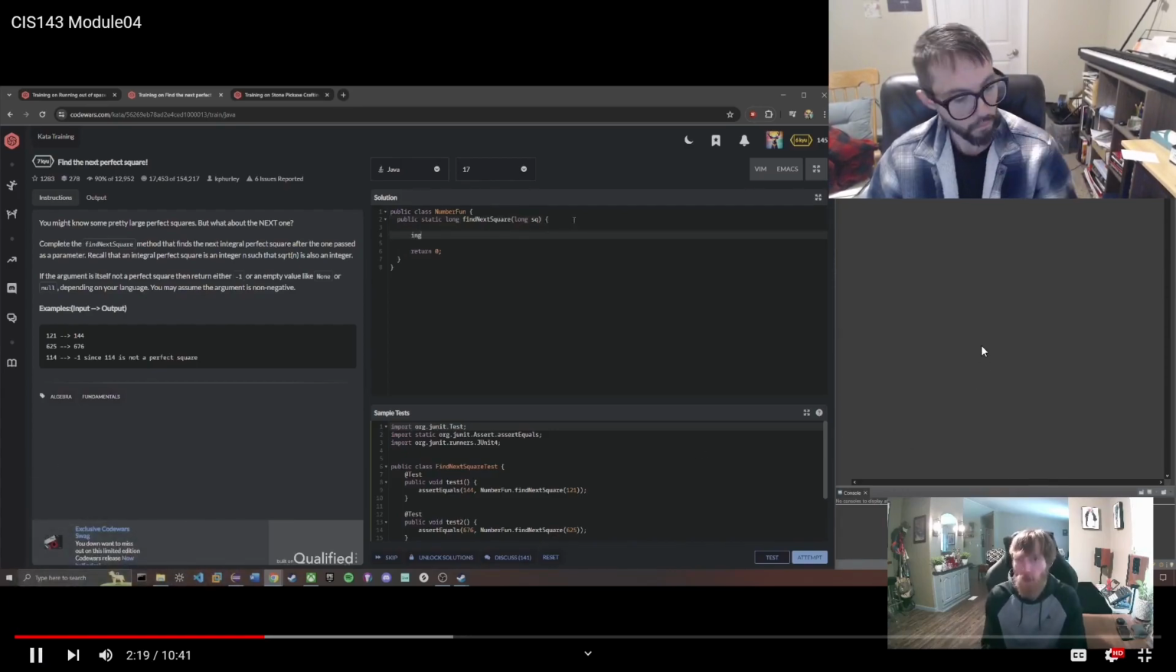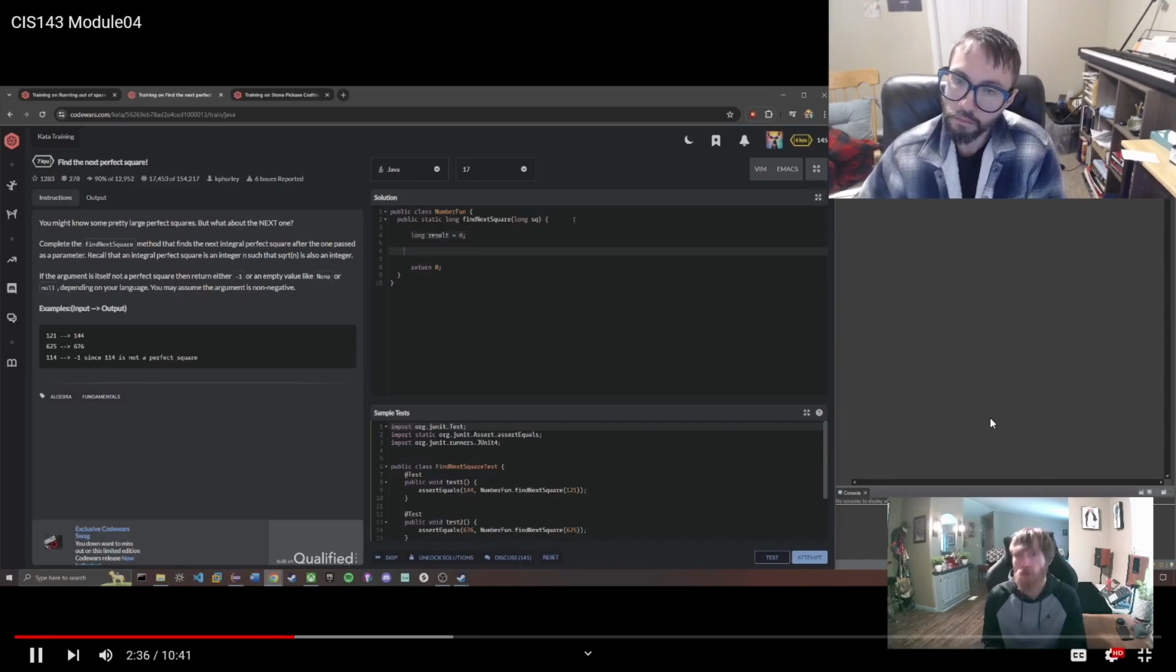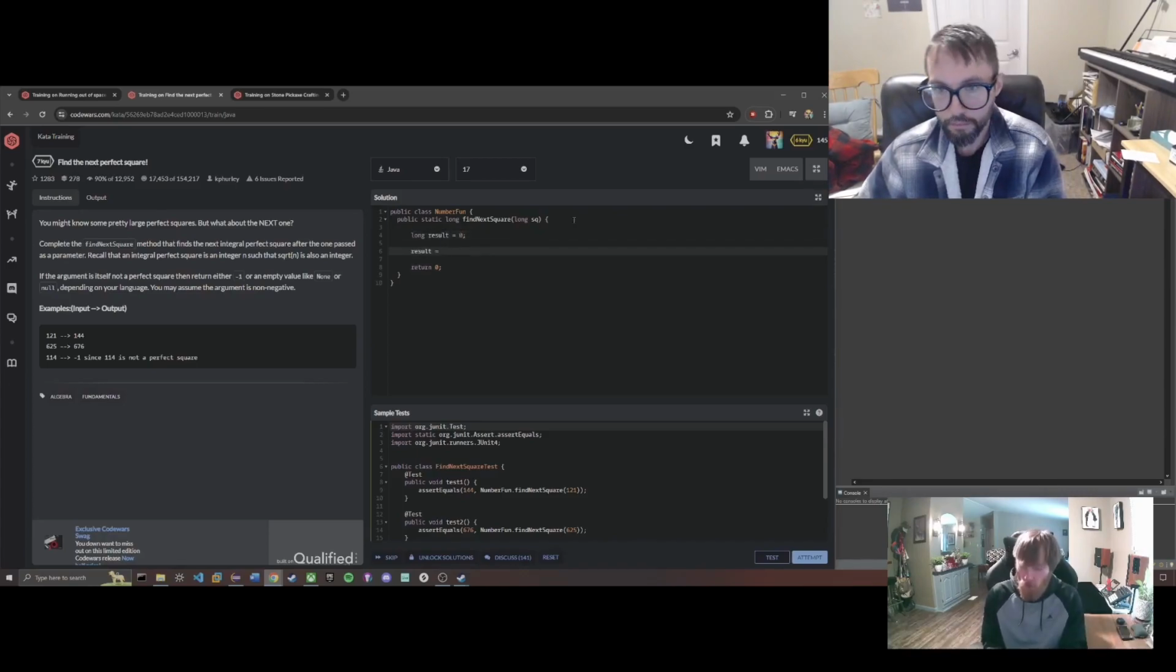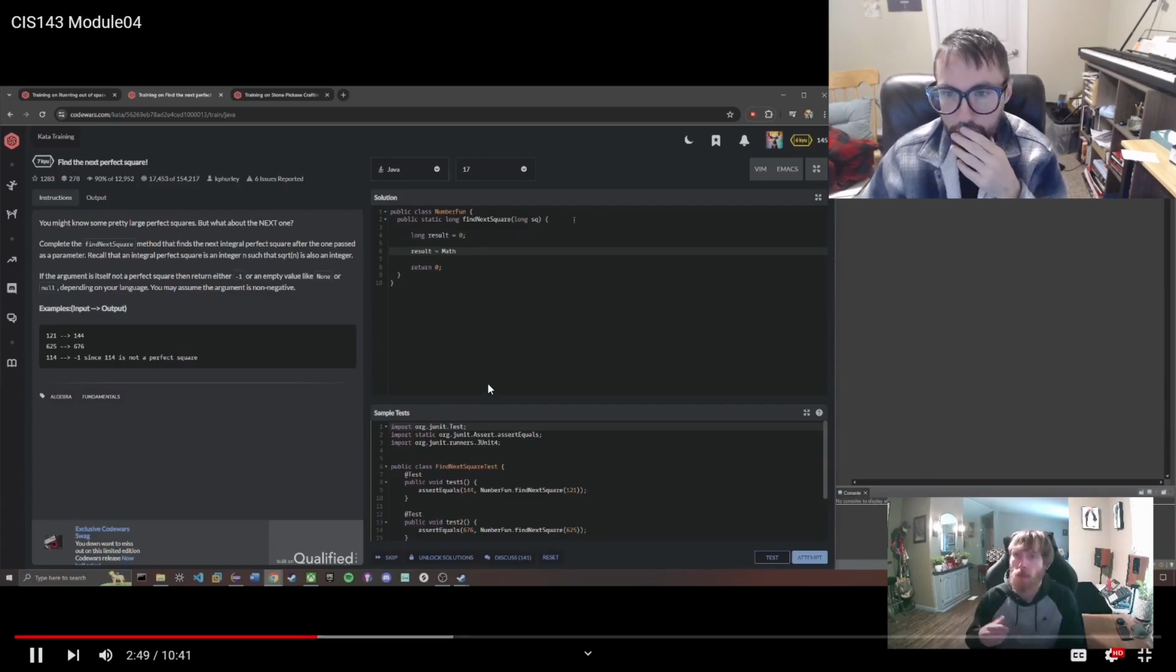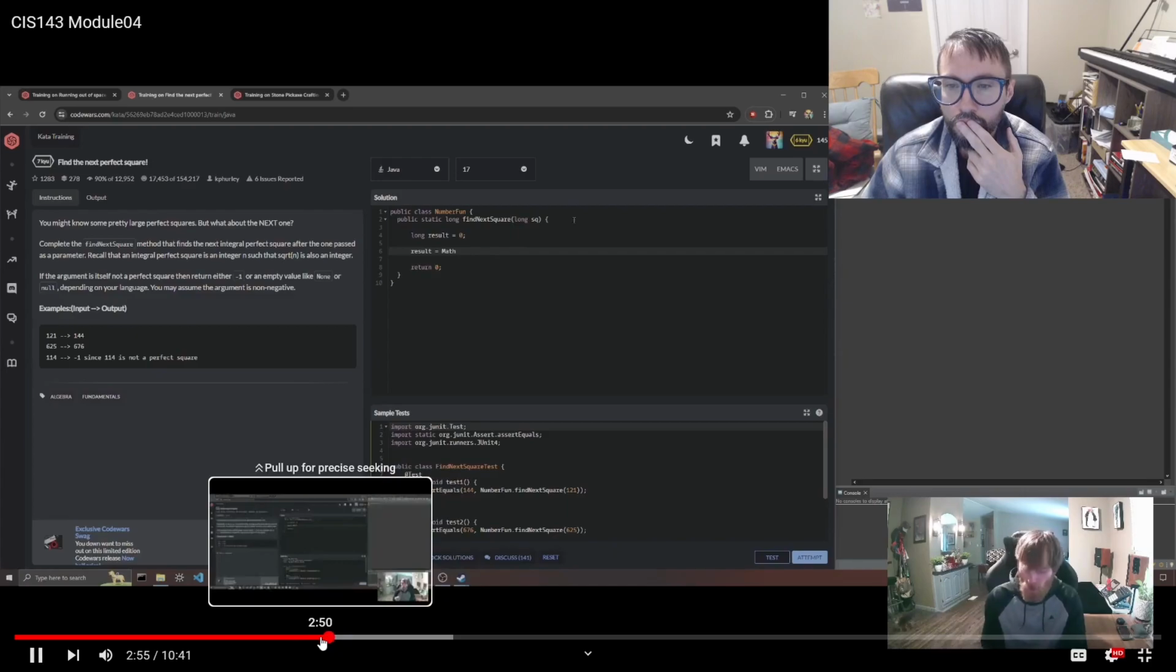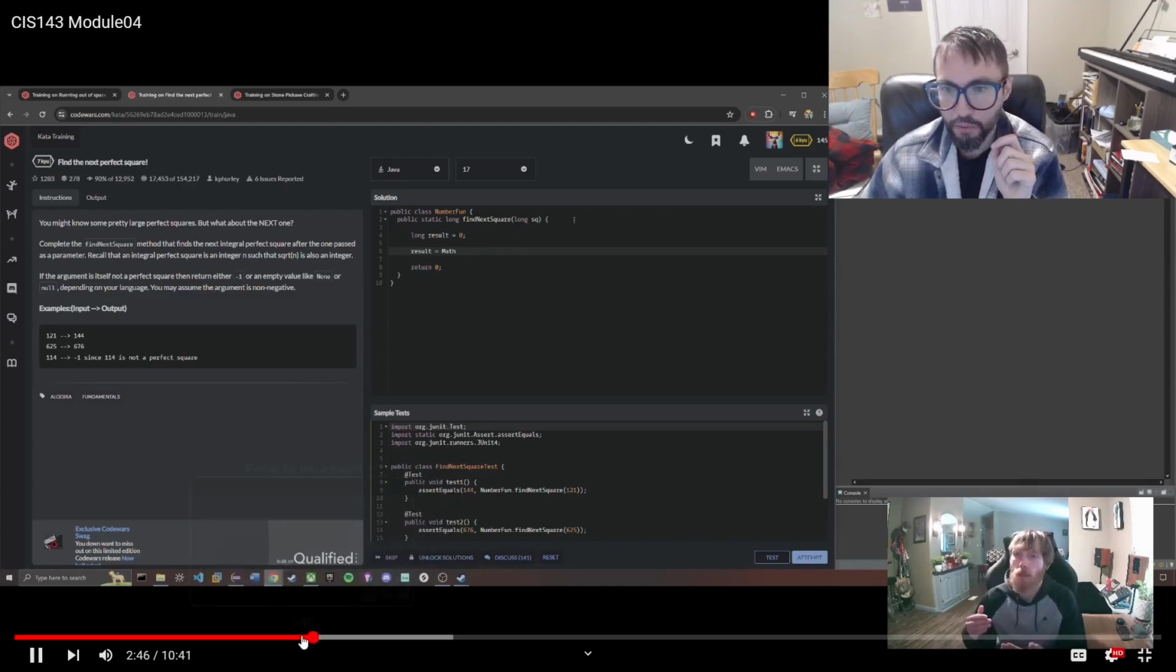So, I'm going to do, I'll call it long, yeah, instead of int. So equals 0. And then result equals, we're going to take the number they give me, find square root, add 1, square that, that's going to give us the next part of square. It's the next perfect square. So math dot. Yeah, so that explanation there is really good.